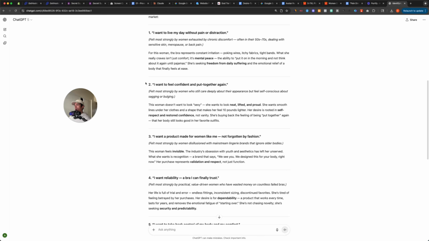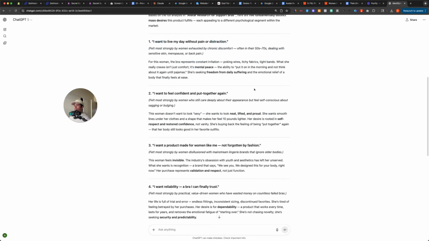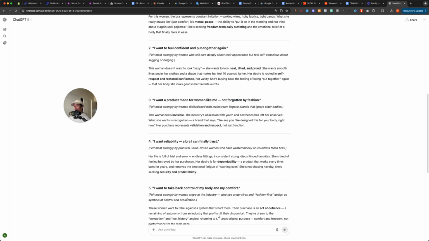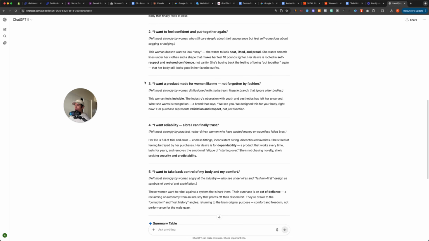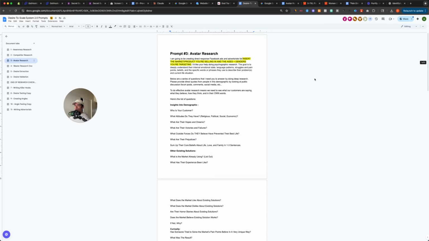For example, number 2 is actually pretty solid. Number 1 is decent. 3, 4, and 5 are nothing that I would actually run. I want a product made for women like me, not forgotten by fashion. So again, when we're thinking about what a mass desire is, it's what somebody wants to get by using the product. It's usually an end outcome or a result. Think about my dropshipping course, for example. Most people don't want to sit and watch 3-hour videos of me talking, or dozens upon dozens of AI prompts. They want the result that they think using these things will give them. So you want to think about that for your product as well.